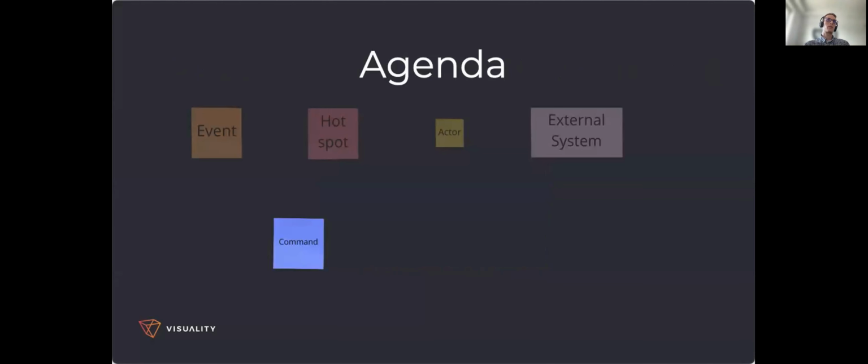So let's start by introducing one more sticky note, a command. Commands describe the request of making a change in the process. Usually, they result in events. For example, we can have a command like complete an order or rent a scooter. But it's important to distinguish between invoking a command and handling a command. So someone can initiate the change request, but the system can refuse to handle it based on some certain conditions.